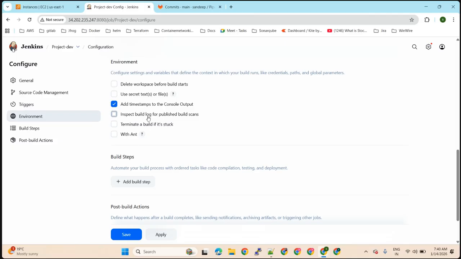Okay, and inspect build log for published build scans. So it will inspect automatically. This is very basic sanity, the basic sanity test build. Okay, and terminate a build if it's stuck. Suppose due to some network issue or your Jenkins CPU reaching high usage, it will terminate if there is anything stuck in the Jenkins configuration.